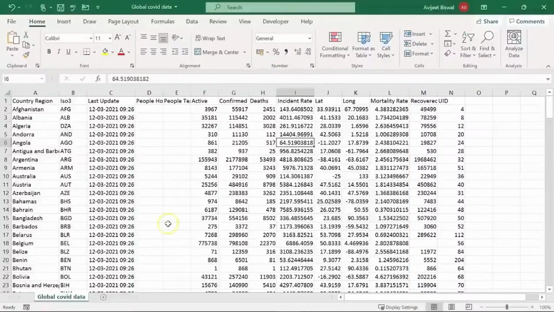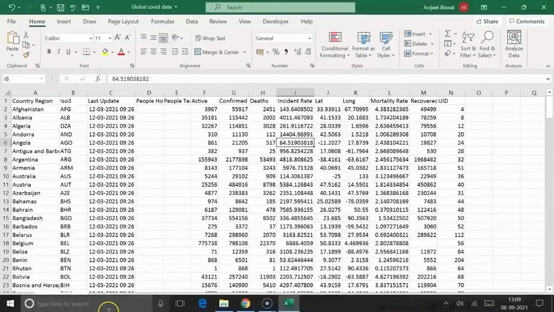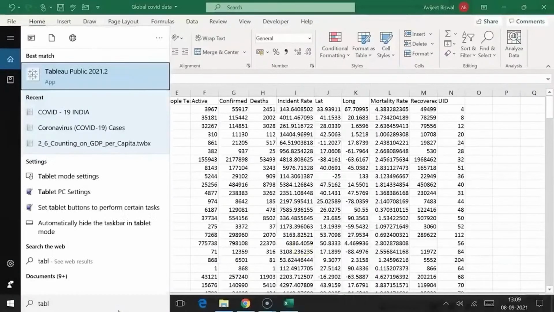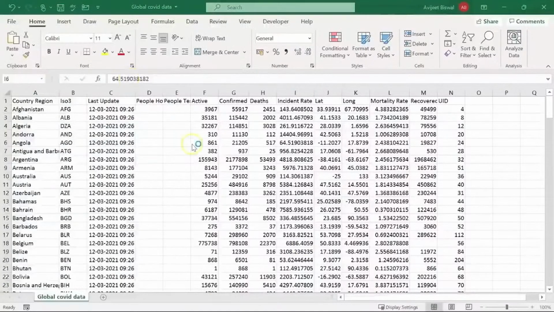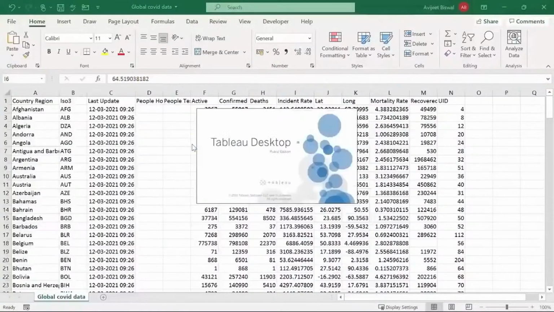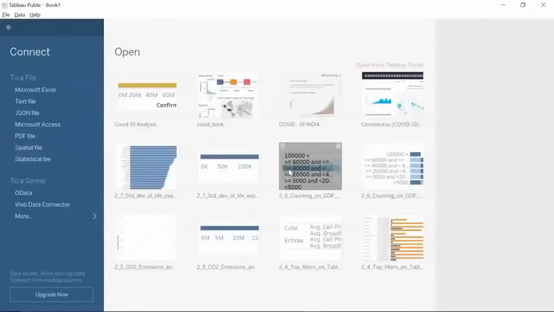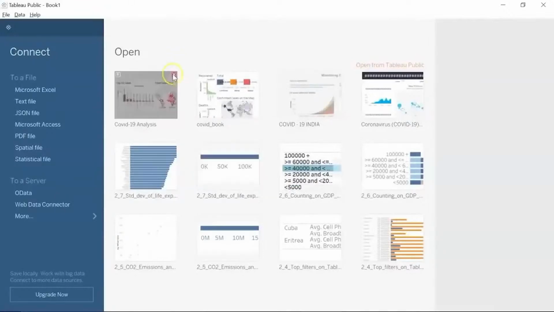Okay, so let me close this file, or let it be open. I'll search for Tableau public. You can see here I have Tableau public installed. You can use the desktop version of Tableau or the public version of Tableau. So for this project we are going to use the Tableau public edition. So here you can see I have created a few visuals already. If you want, you can clear them out.